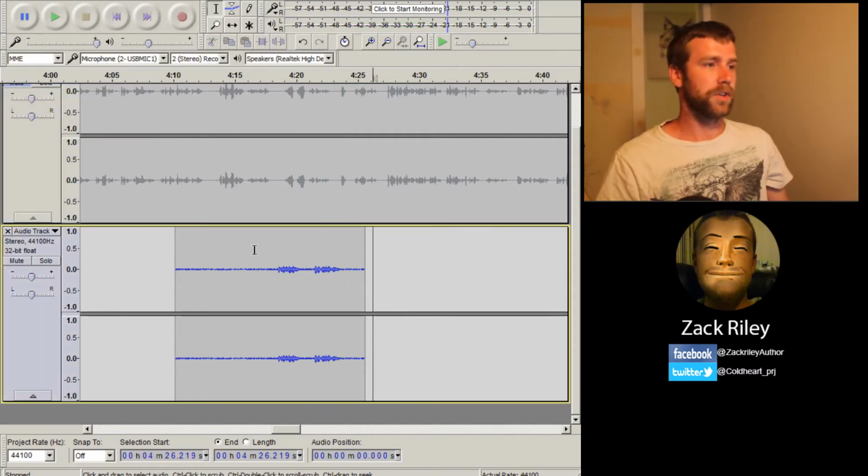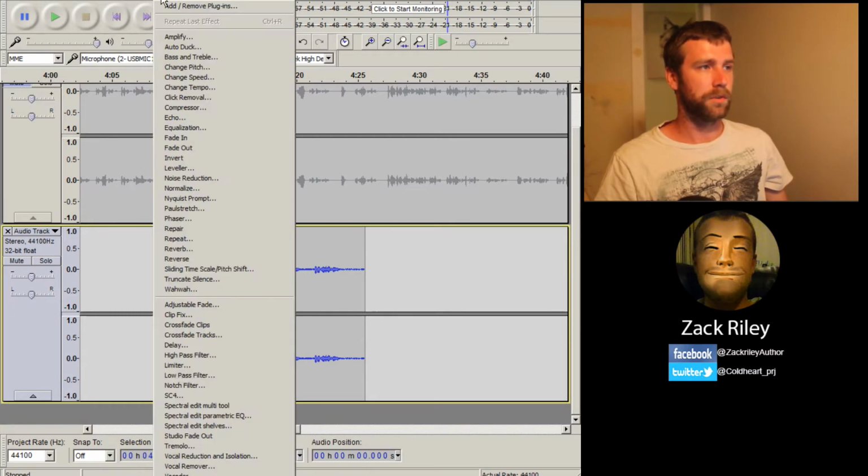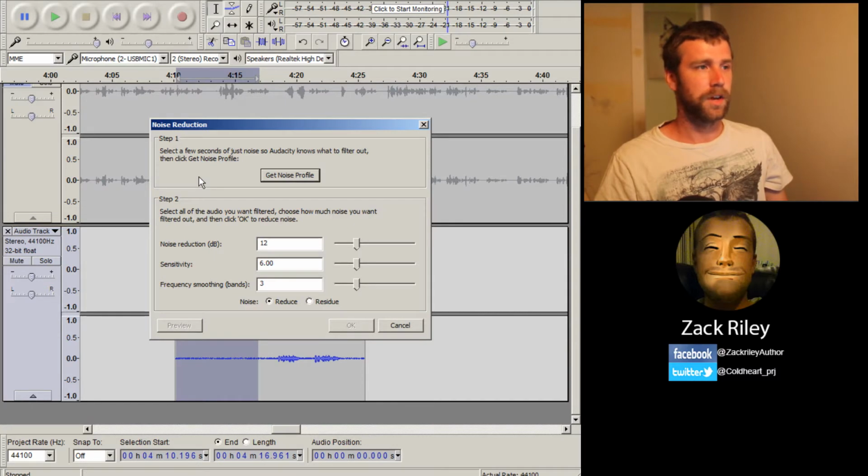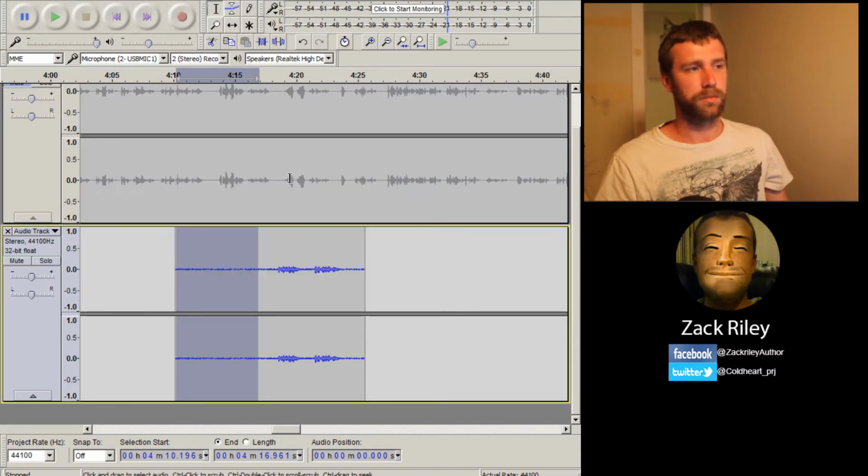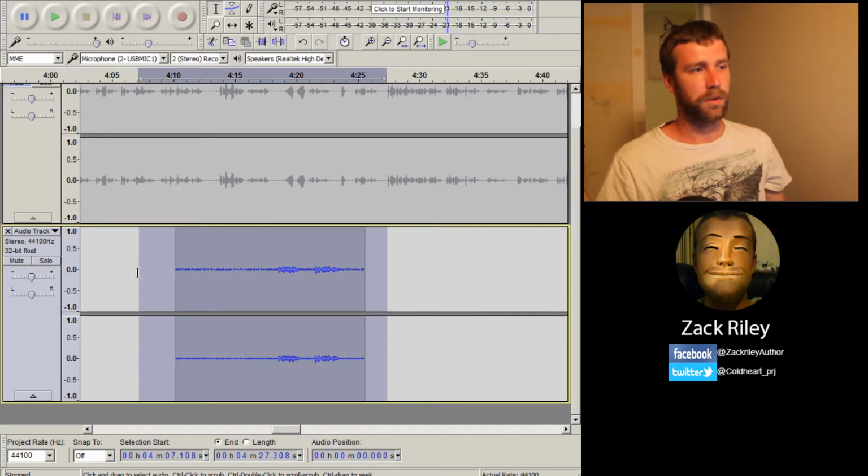Now that we've got this section of audio right here, we want to select it, we want to go up to effects, and we want to go to noise reduction. We want to make sure this part is selected where we've had nothing, and we want to get noise profile. What this does is it takes a profile of all the noise in the background or in the recording at this particular point. Then we can go back and play.